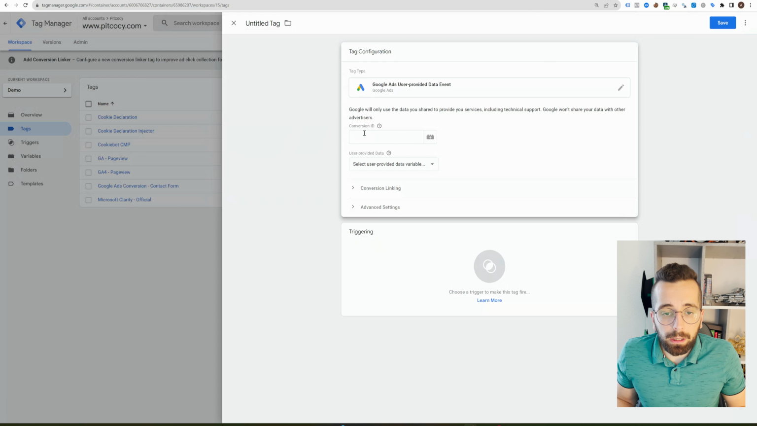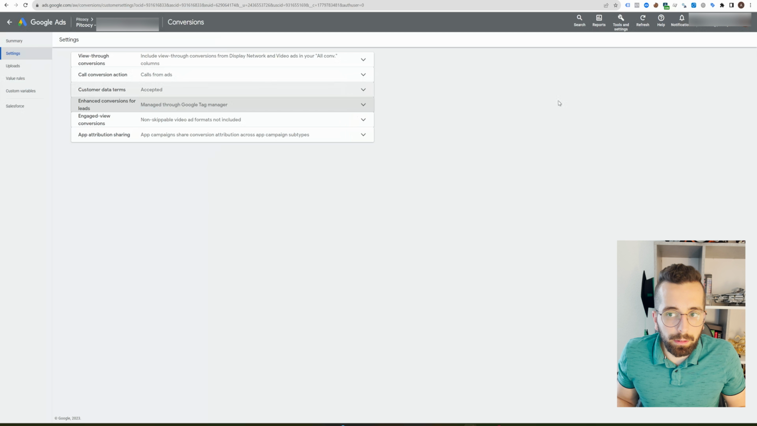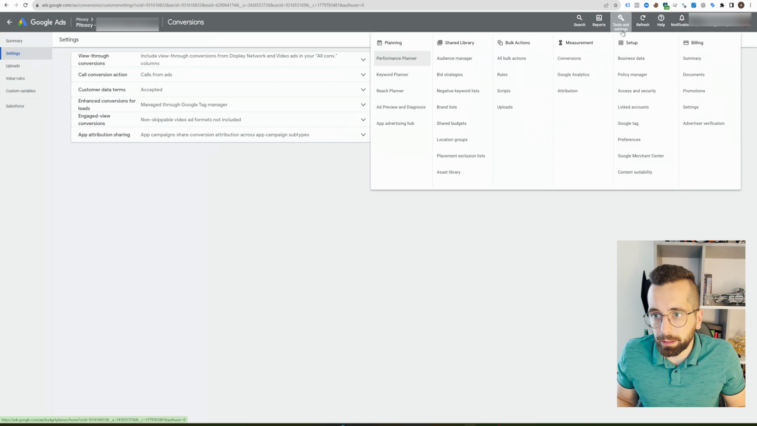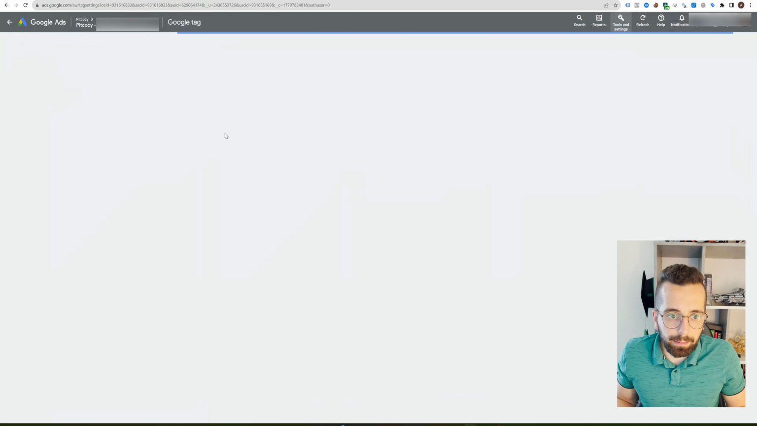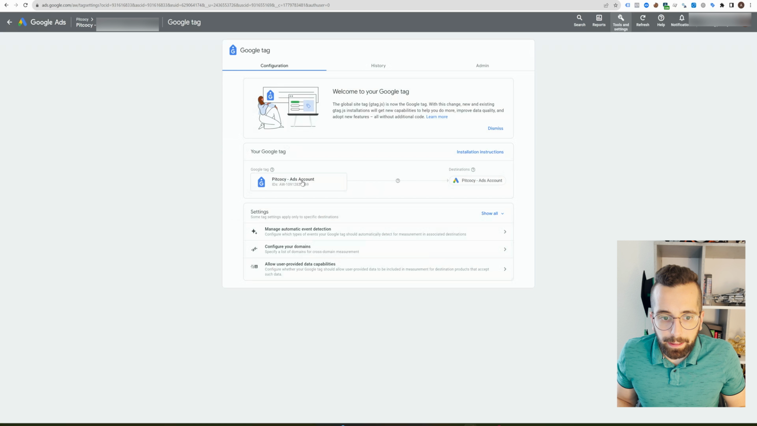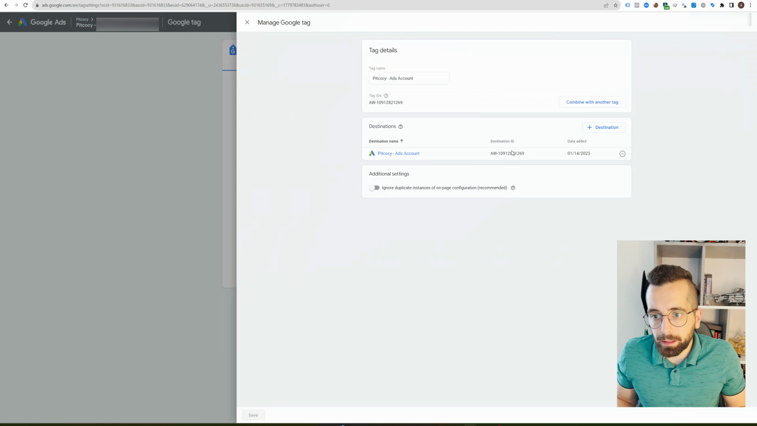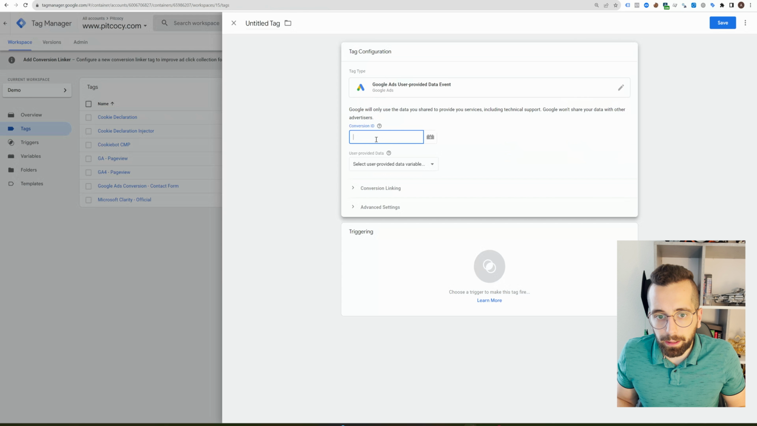Now it's asking for your conversion ID. You can really quickly find it in your Google Ads account if you go to Tools and Settings, Google Tag. And then basically if you click on this, this is your Google conversion ID without the AW and the dash. You just only need the number. Then you can go back, paste the number over here.